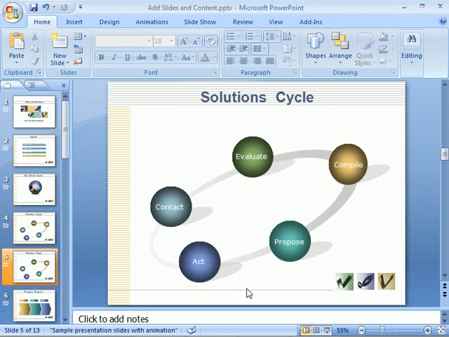Remember, too, that both the copy and paste and the duplicate slides options work in either the normal or slide sorter views. And there you go. You're ready to add slides and content to your presentations. We'll go over reusing slides from other presentations in another clip.